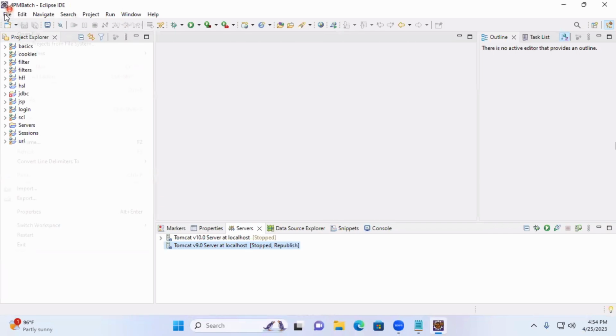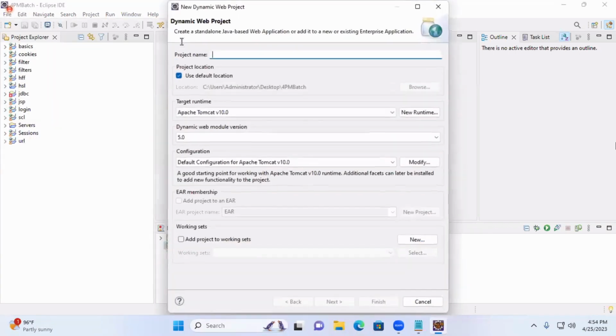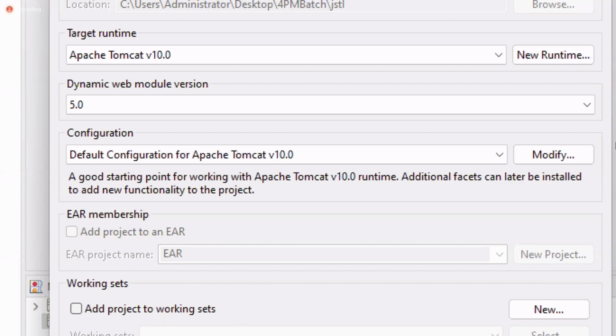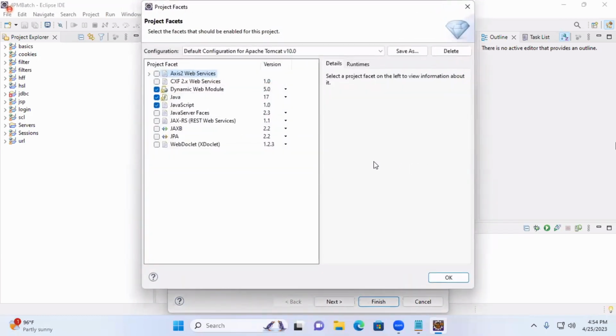Now File, New, Dynamic Web Project, something like JSTL. The project name I gave is JSTL. Here I gave the default configuration of Apache Tomcat version 10. Now I'll make it 9. I'll modify it here to Tomcat 9 and apply.